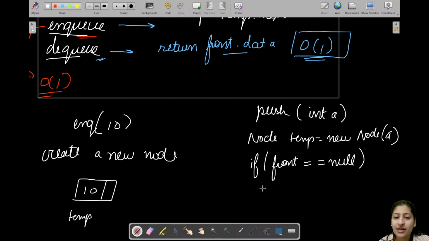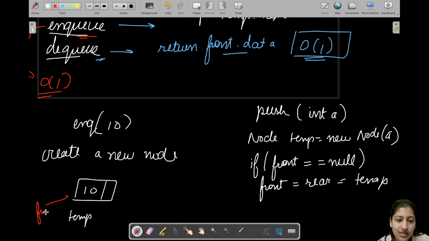So in that case what will you do? Your front and rear will both point to your temp node, as this is the first node that you are going to add to your linked list. So right now your temp is this, your front is also this, and your rear is also this. Okay, now we will write the else case, for when I add a new node.